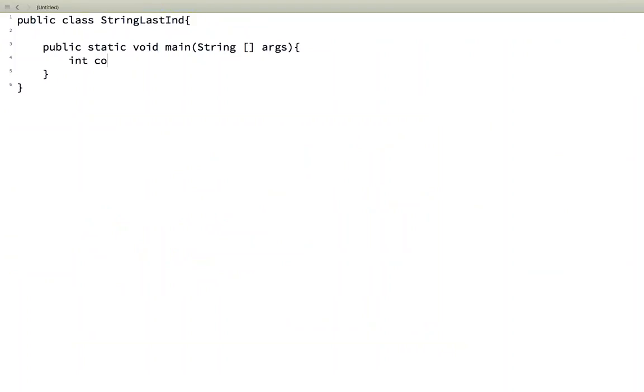So what do we have? We have a variable called count equal to 0. We have a variable lastIndexOf equal to 0, right? We have a string str equal to "wish you were here", right?